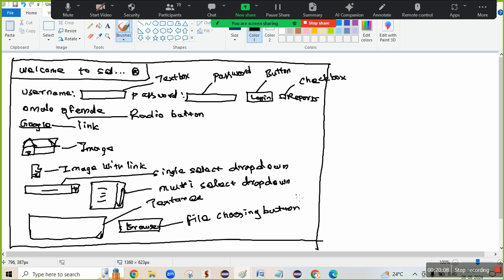Have you completed this? Take down the element names also, guys. Have you completed taking down this, everyone? Yes, sir. Yes.